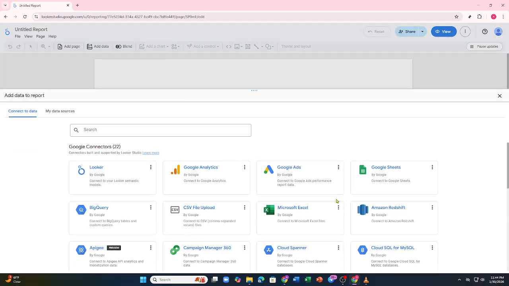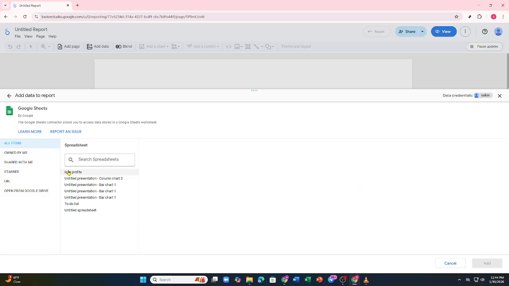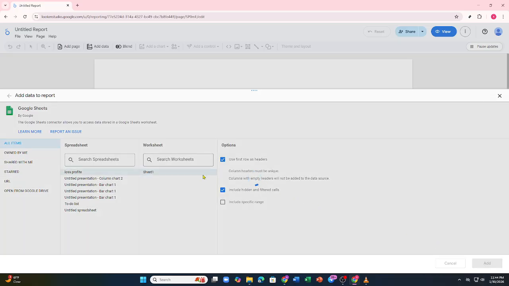Next, add scorecards for high-level metrics such as total users, revenue, conversions, or sessions. Place them at the top for immediate visibility.